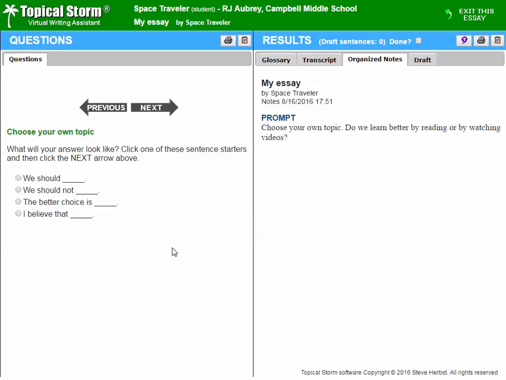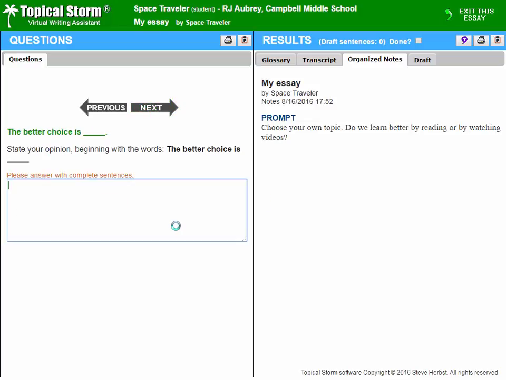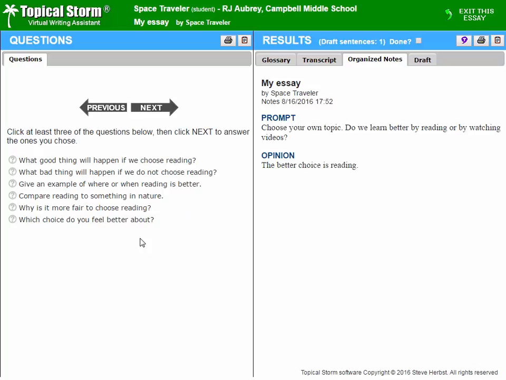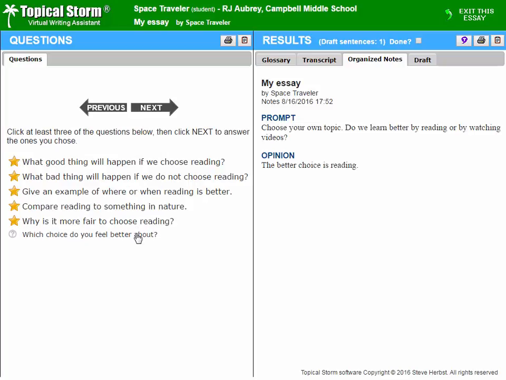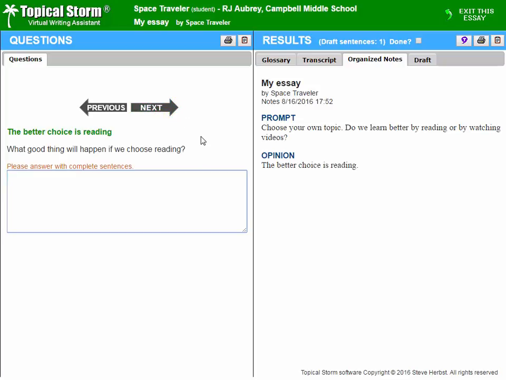I'm interested in it. And the program gives me some sentence starters of different ways I can state my opinion. I'm going to choose this one, the better choice is. And I say, the better choice is reading. So now it gives me a number of questions about reading, and I'm going to select them all. I want to answer them all to get as much material as I can to build my essay. When I go next, I get the first question. What good thing will happen if we choose reading?